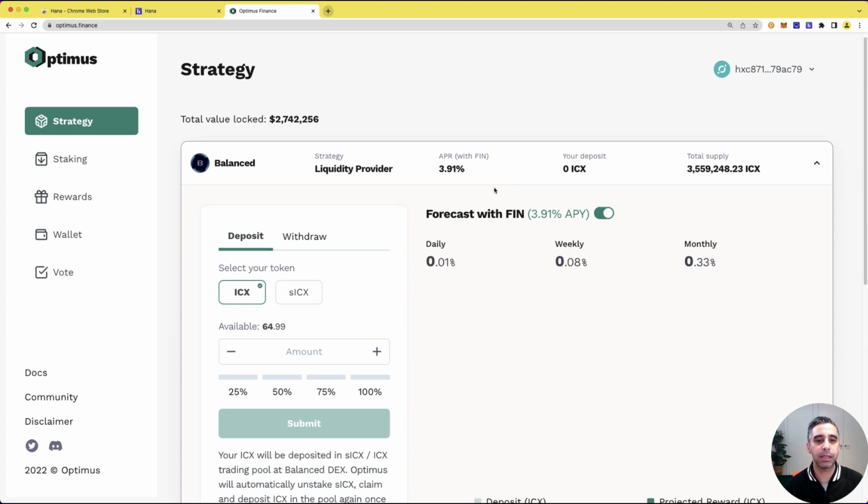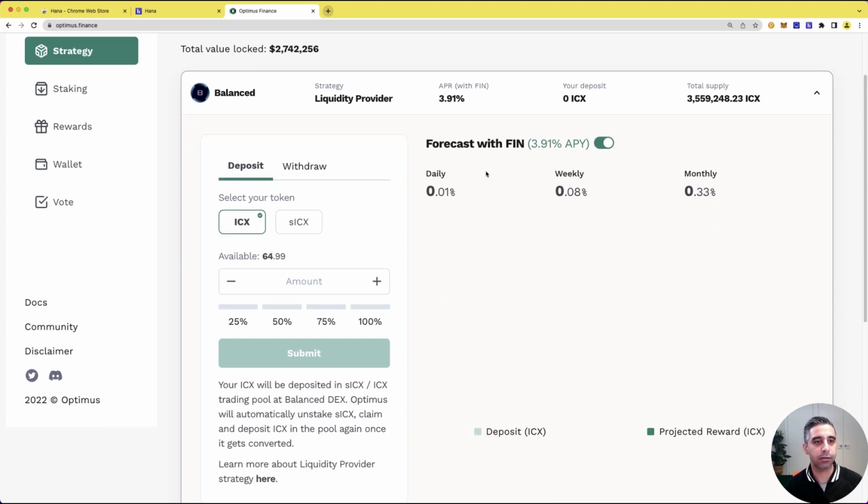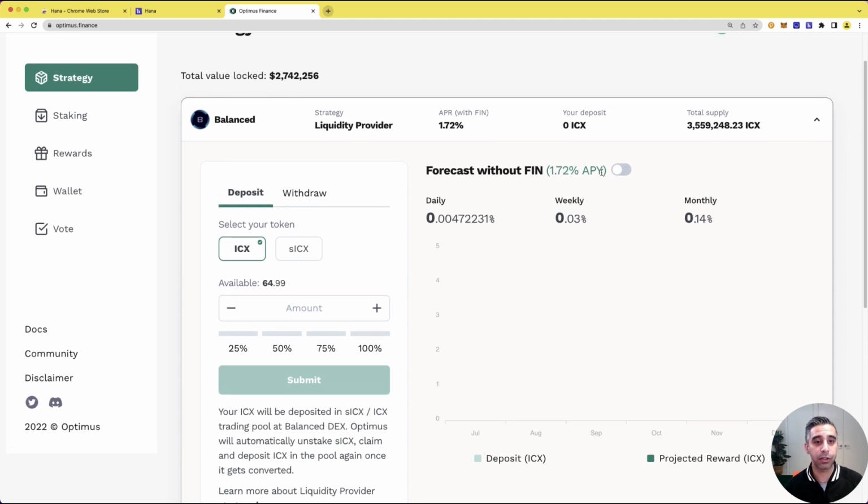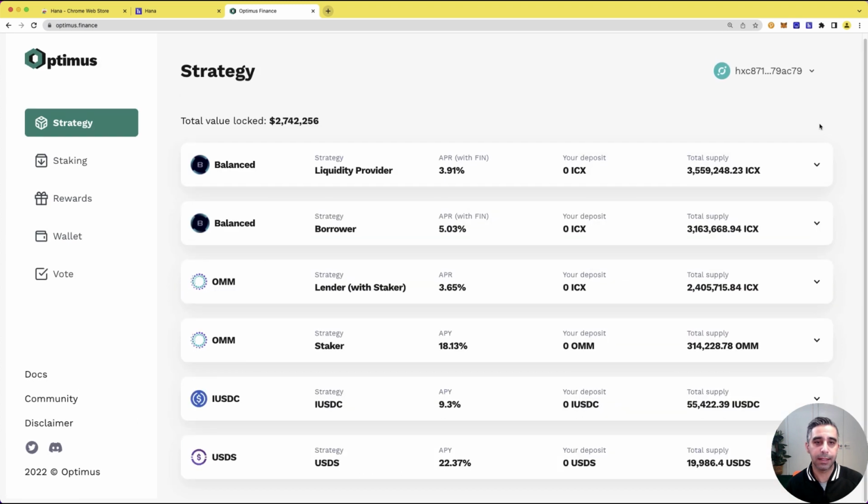And you can see at the moment, this particular strategy is giving you around 3.91% with the FIN token. So if you drop it, you can see the APY is quite low, but the APR is high with the FIN token at 3.91%. And this is the kind of yields we expect in DeFi today.